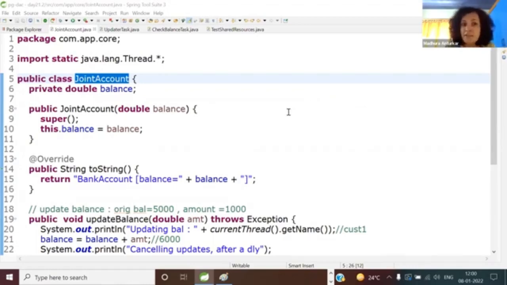Which is the keyword we are going to use here? There is a special keyword called synchronized, and the synchronized keyword can come at the method level also, or it can come at a block level. So first I'm showing you method level.